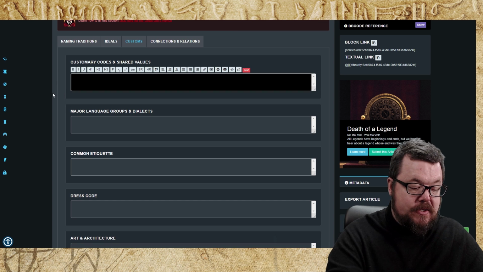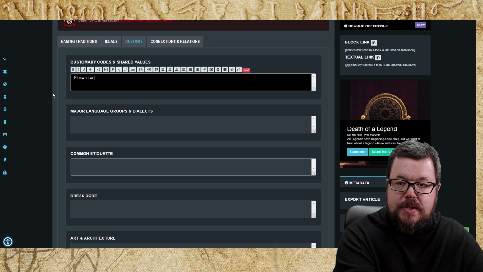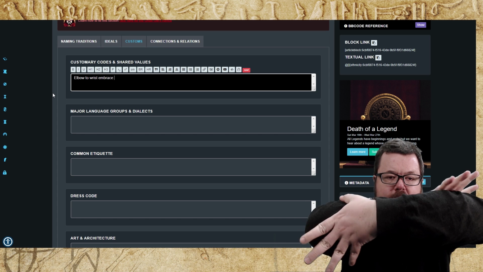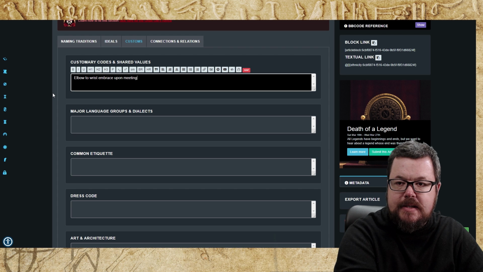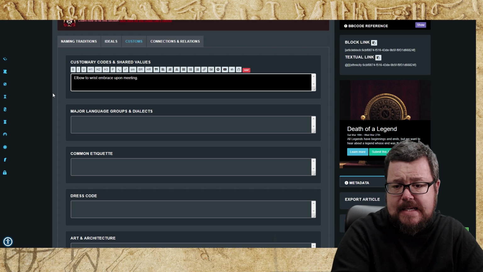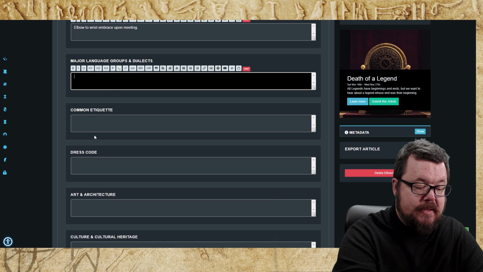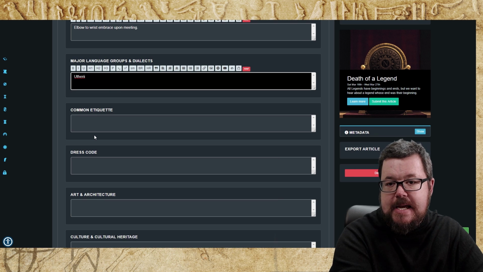So customary codes. I think it should be the elbow to wrist embrace. That's this embrace, elbow to wrist. Embrace upon meeting, at the very least. Major languages we can come back to, but I think Etherii is the language that they speak, which is basically going to be the common in my world.